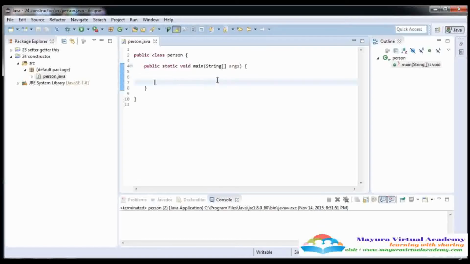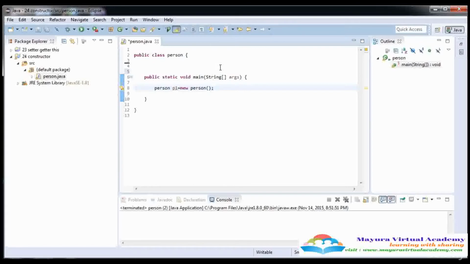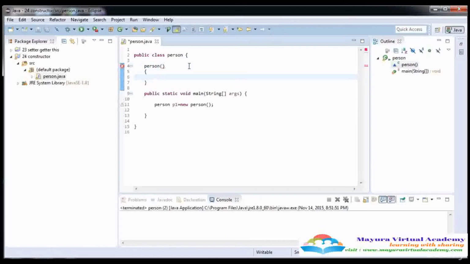So here I'm going to create the object. Here is Person p1 equals new Person, and here are the parentheses. The constructor is always created outside the main and inside the class. So here I'm going to create the constructor. The constructor has the same name as the class. Here is Person and then parentheses, and then here are the brackets. In between these brackets you need to write the values of the data members of the class.